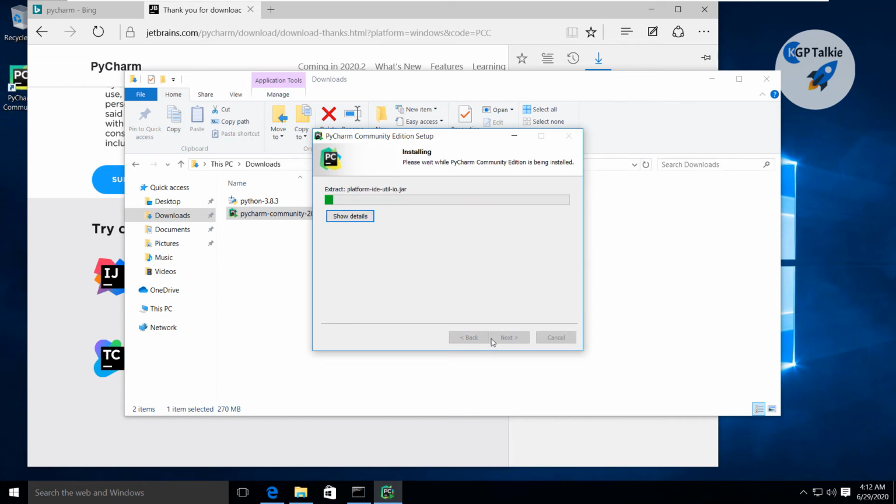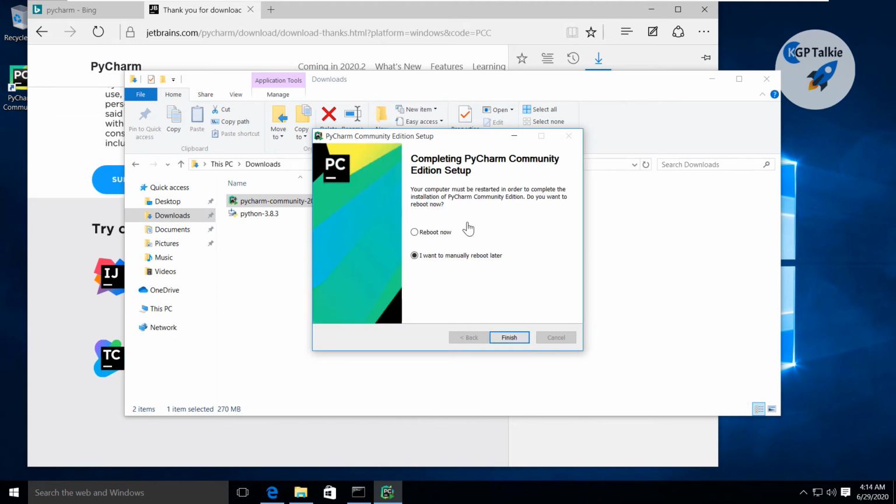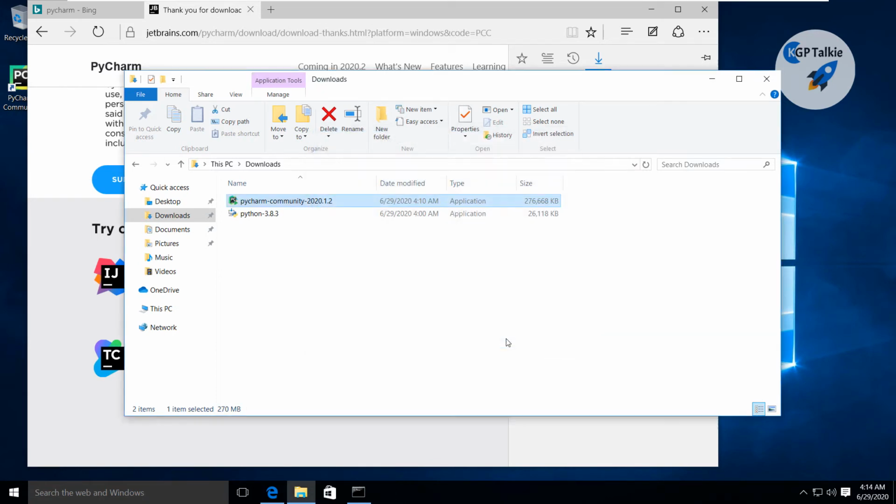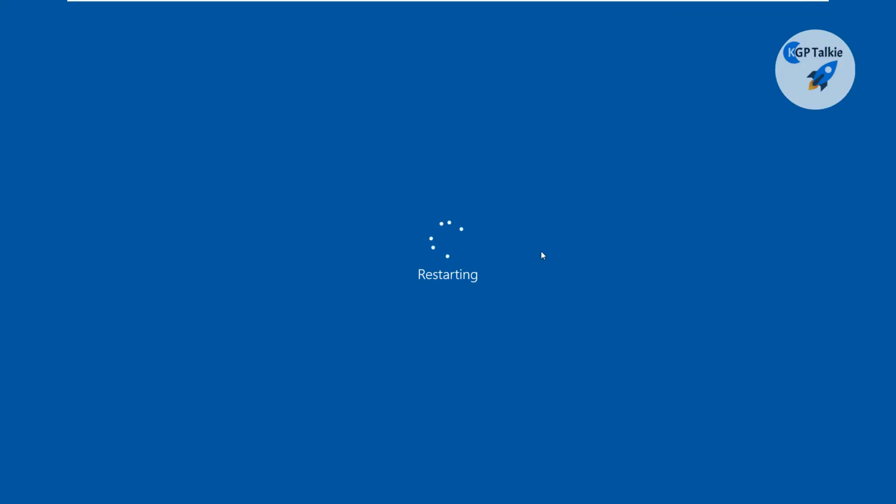Click on install, and then it is going to install PyCharm on our computer. Alright, so PyCharm is installed on my computer, and then it is asking that we need to reboot our computer. So I'm gonna click on reboot now, alright. And if it asks on your computer, then reboot, otherwise it's okay. Alright, so I'm gonna finish it. So it's gonna take a little time to reboot my computer. So I'm gonna wait for some time so that the reboot completes.